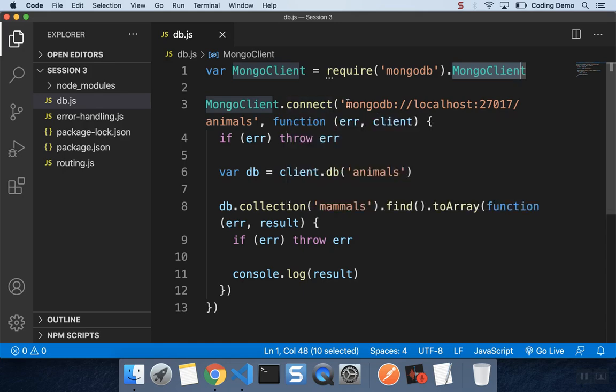I'm going to connect it to a path that I have. If you notice, the URL for this path is mongodb://localhost:27017.